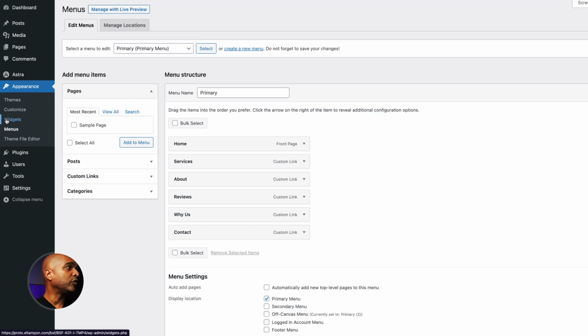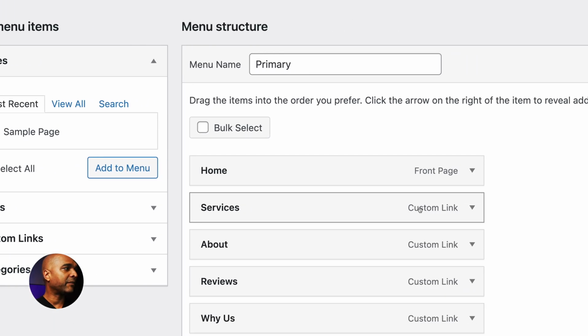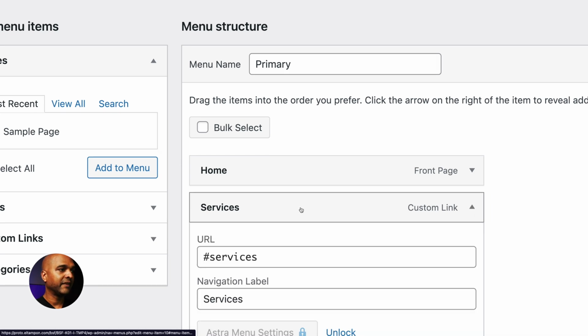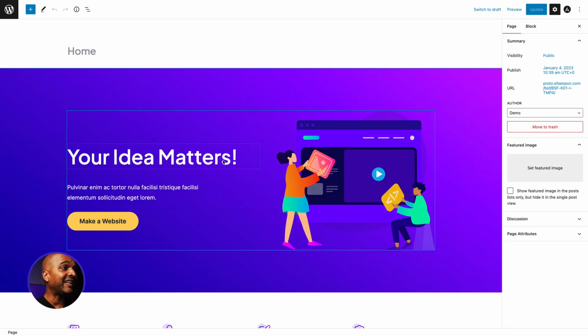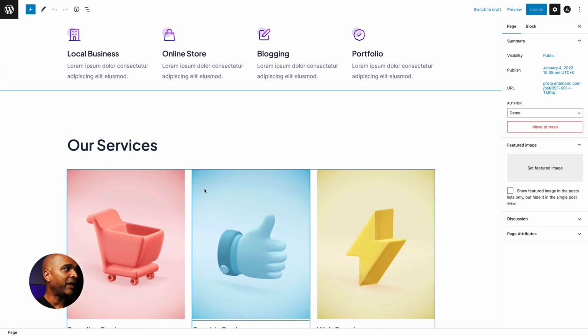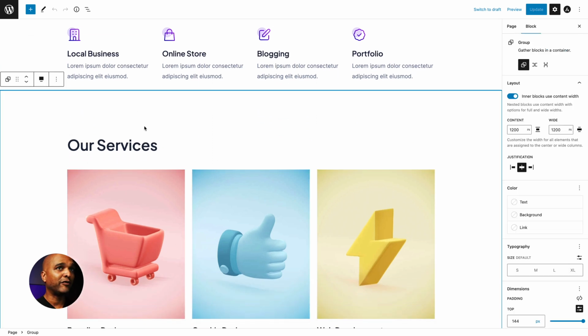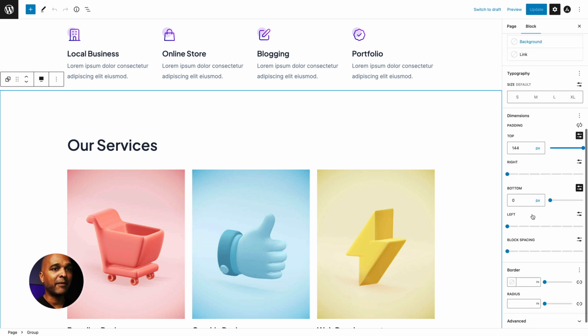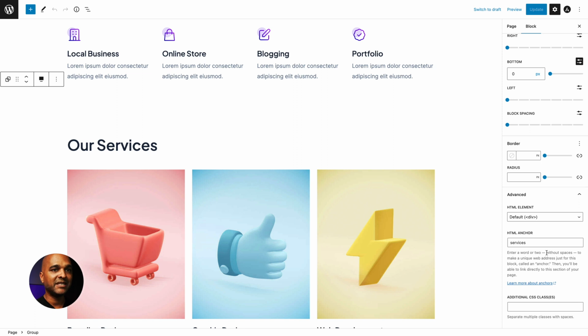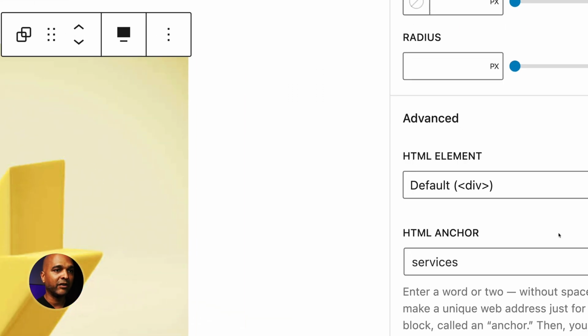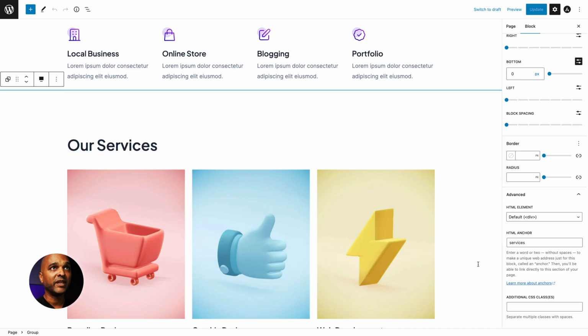So for that, we go to appearance, menus, and then I'm going to add a custom link. And all I'm going to do is add the pound sign and then one word, in this case, services. Next, I want to edit my page. So I'm opening the homepage. I'm going to select my services container, and then I'm going to scroll down in the right pane to where it says advanced. And as you can see here where it says HTML anchor, I've added services, exactly the same word that I used in the menu. Then once I'm happy, I click on update and voila.